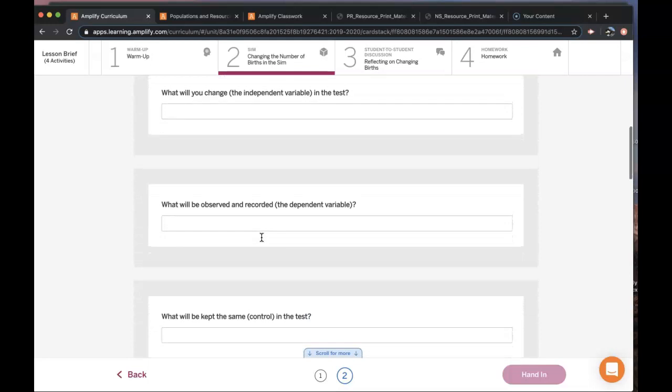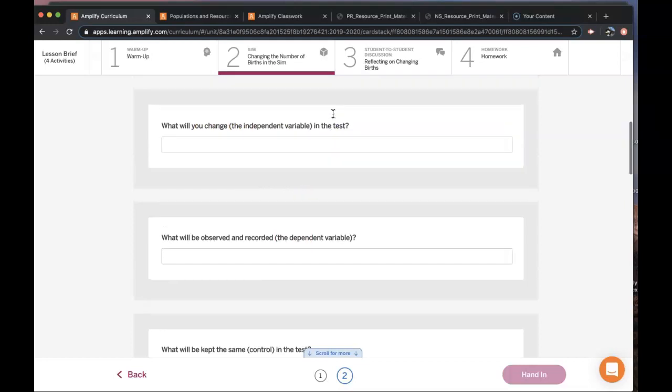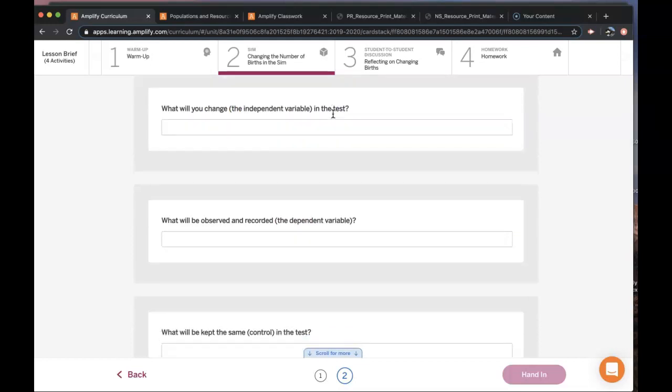There's a few things we need to do here first, though, and this is independent variable, dependent variable. So what are you changing? Well, the independent variable is the variable that you change in a test. It's what you're trying to see the effect of. So if I change something, what will that cause to happen? All right, the dependent variable is what you observe and record. So it's the result of the test. We want to make sure that what we observed in the dependent variable was the result of a change we made in the independent variable and not something else.